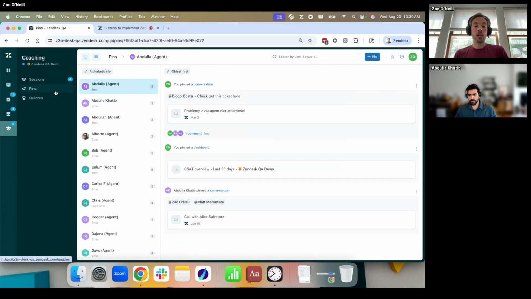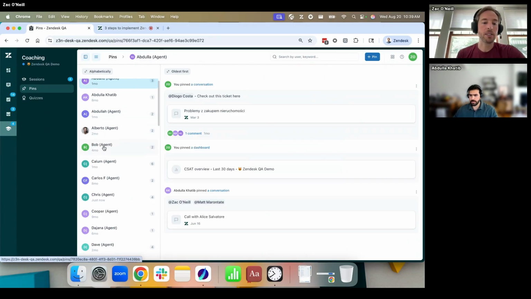Underneath pins is where you can see all of the pins that you've ever done on any of your agents. I do this all the time for our trainings. You can see I have a lot, and it's cool. It's broken down alphabetically by the agent name and then the pins number that lives underneath them.